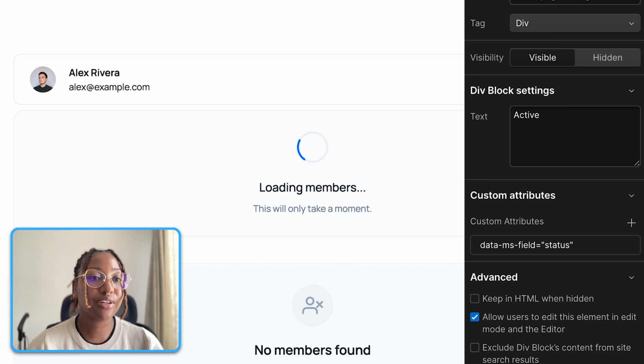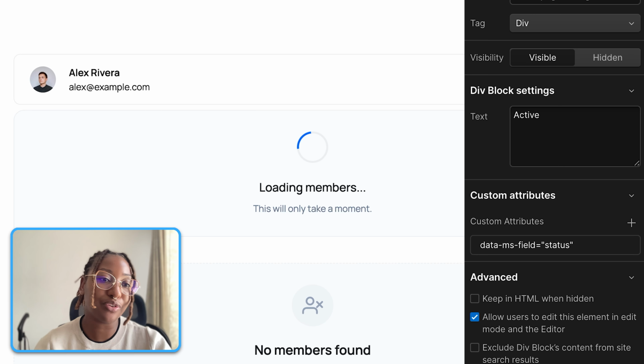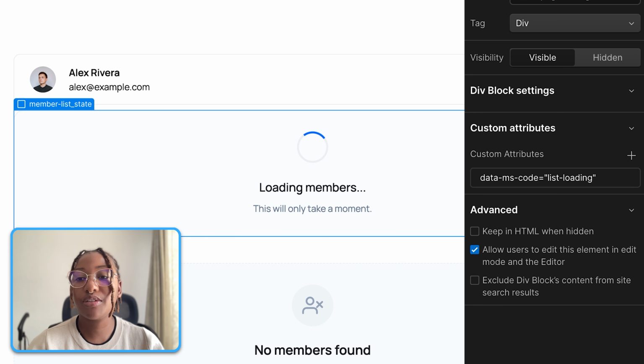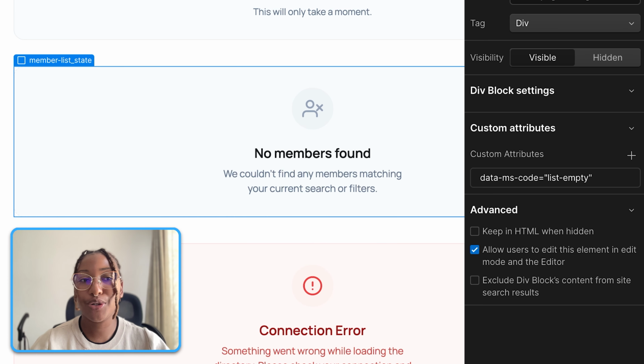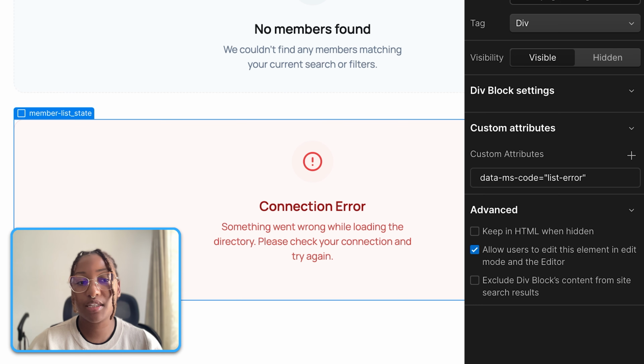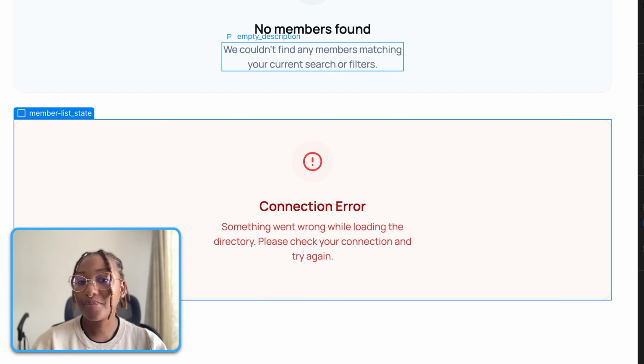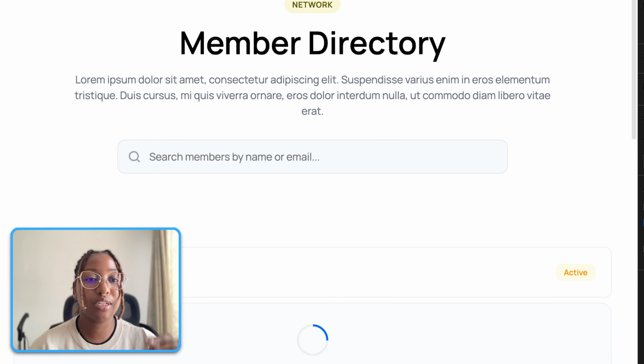On this page, you're also going to have a few loading states, and these are optional but are good for a user's experience. Your loading state is going to have the attribute of data MS code list loading. When there are no members found, your empty state is going to have the attribute of data MS code list empty. And then your error state is going to have the attribute of data MS code list error. Okay, and that is it for the searchable side of the member directory.